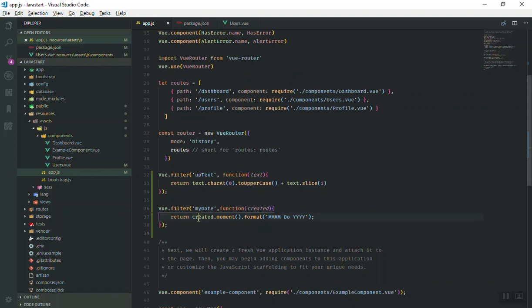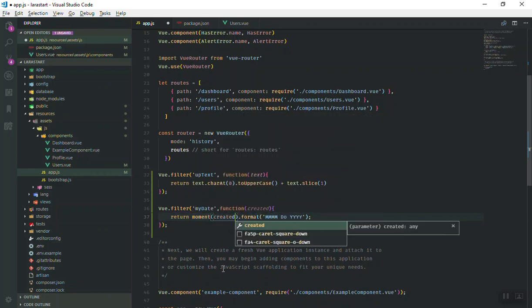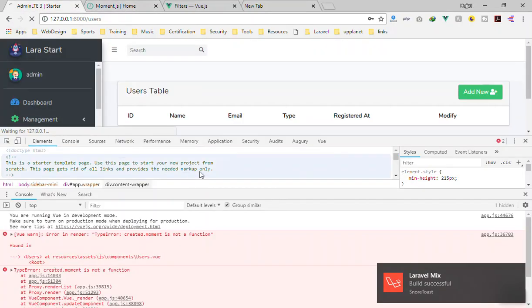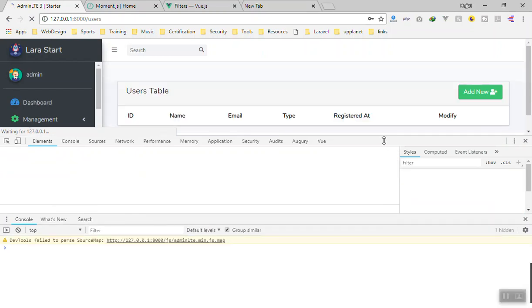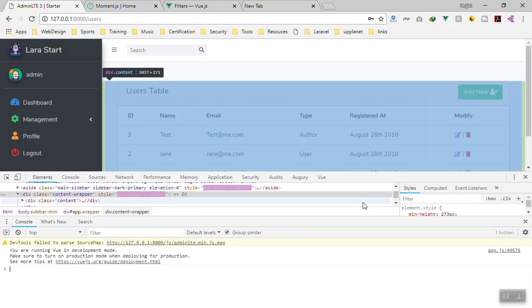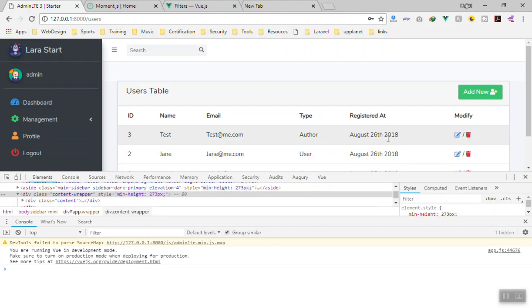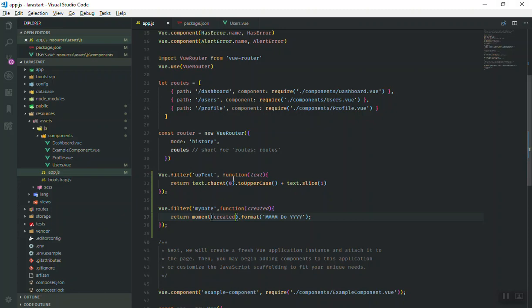So basically it means you cannot write created at after the moment like that. It is not going to work like the above one. What you can do is, because moment is a function, you should enter the value inside it. For example, you write created inside the moment. So we save it. This time if we refresh our application, let's see if it worked for us or not. Yeah, it worked, and now it is showing the date as we expect, 26th of August 2018. So this is how filters are going to work. Now we have two global filters which we can use anywhere in our Vue application.